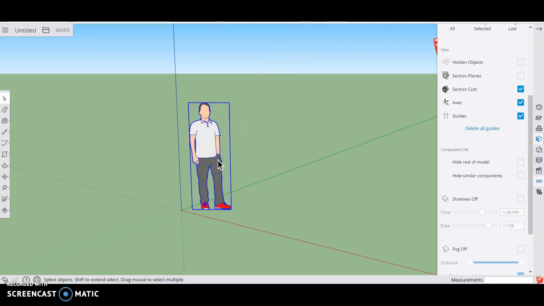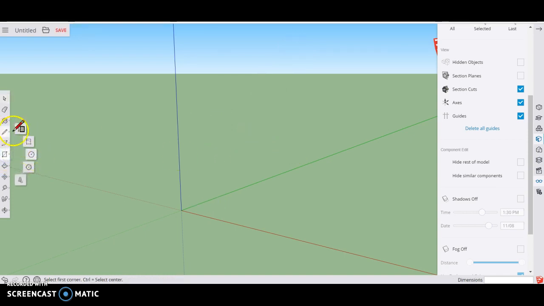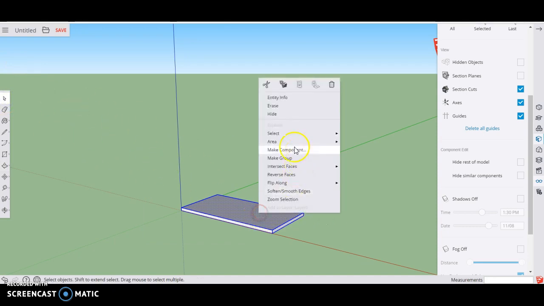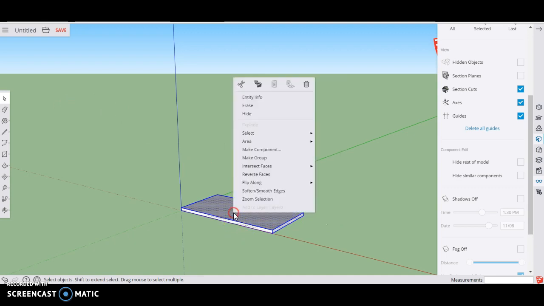First of all, I'm going to delete that person, and I'm going to make a rectangle, 6 feet comma 3 feet, and enter. Pull it up 2 inches. After this, select all, and make it a group. Right click on your design and click on make a group.